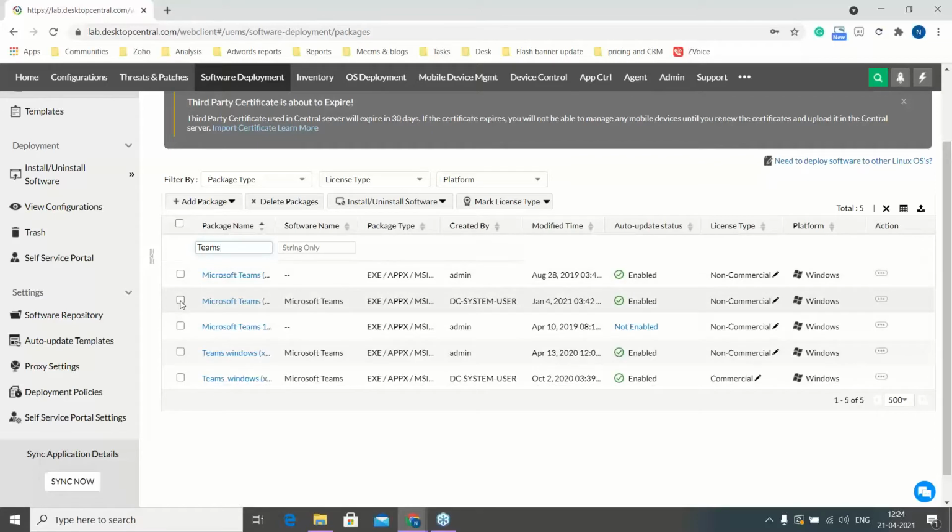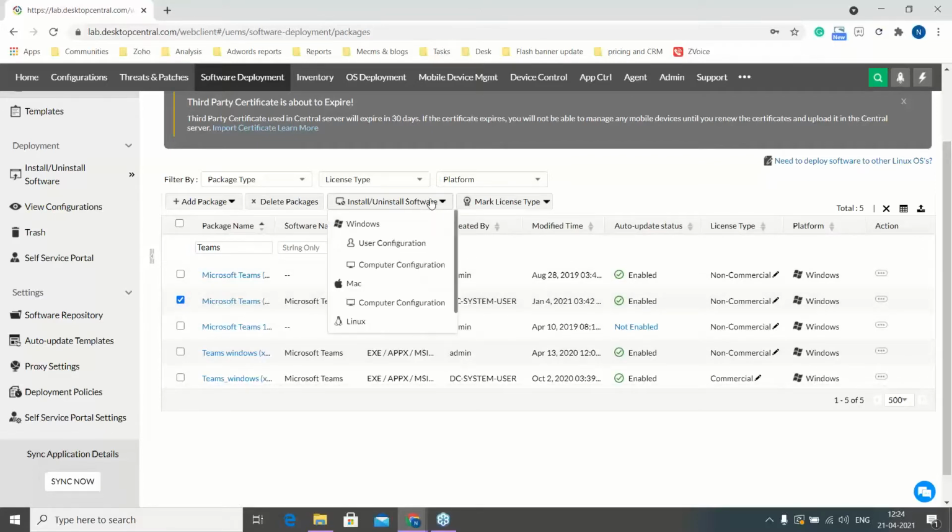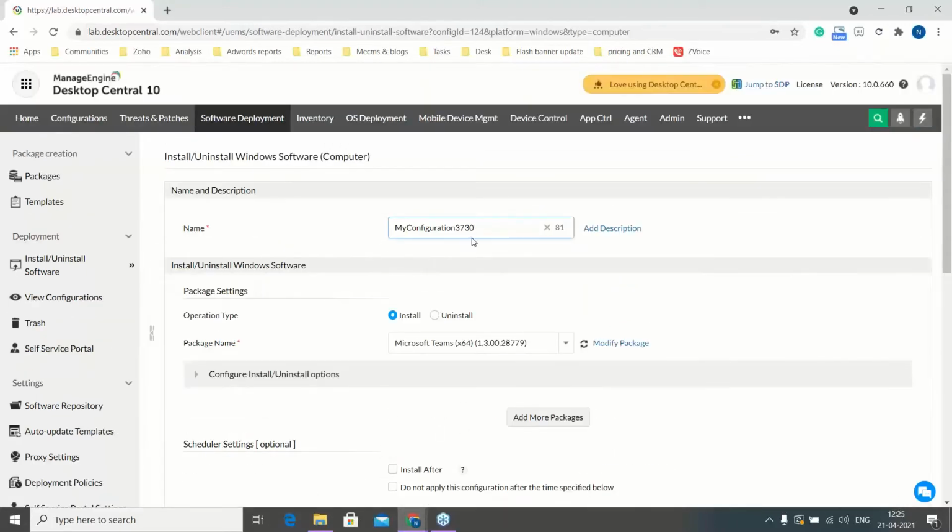My next step is to select this package, choose Install and Uninstall Software, and deploy this either as a user configuration or computer configuration. Now, in my case, I'm going to deploy this as a computer configuration. Provide a name for your configuration.